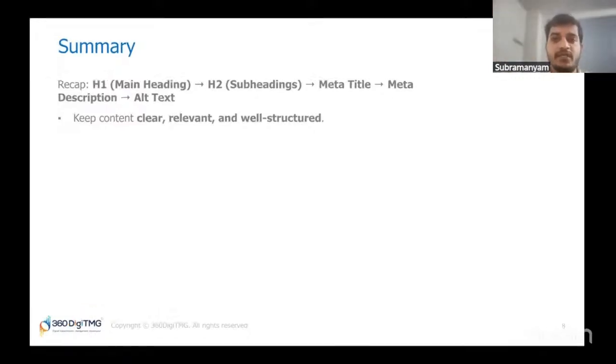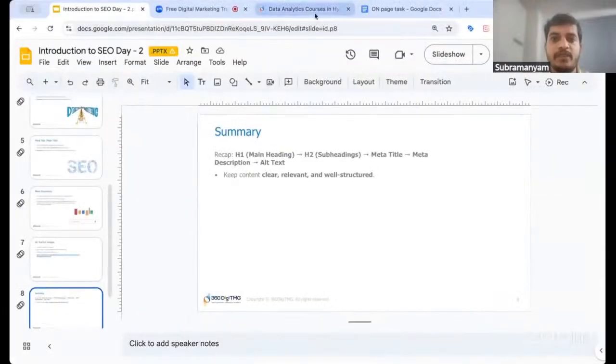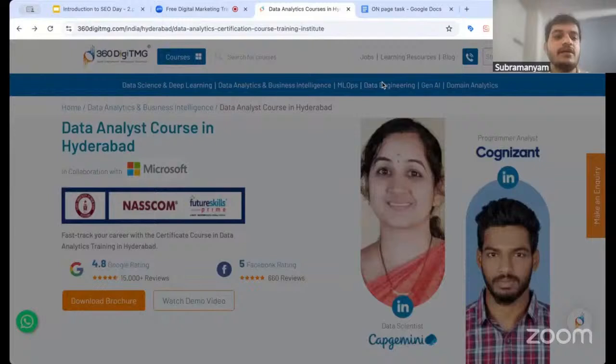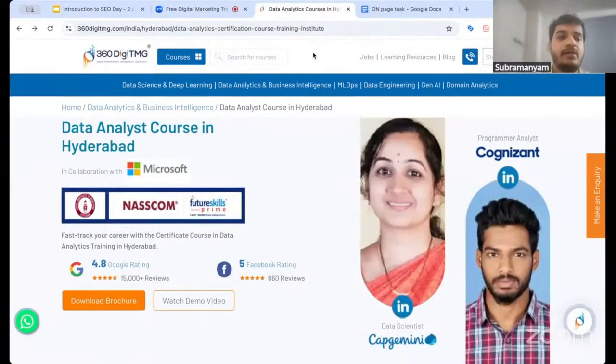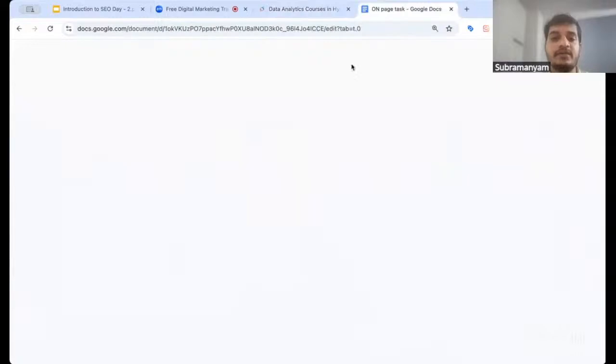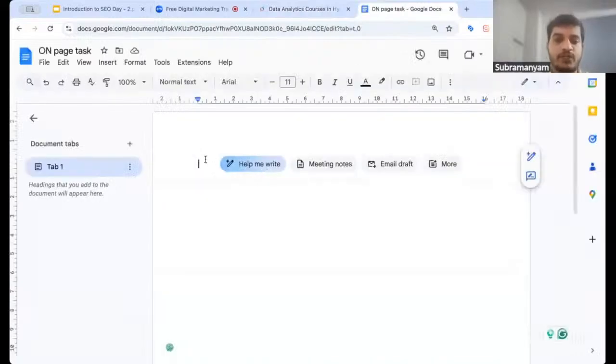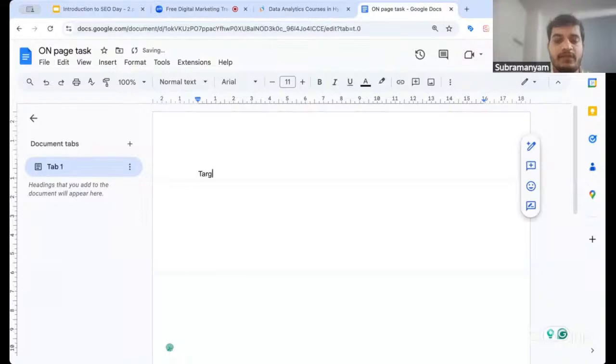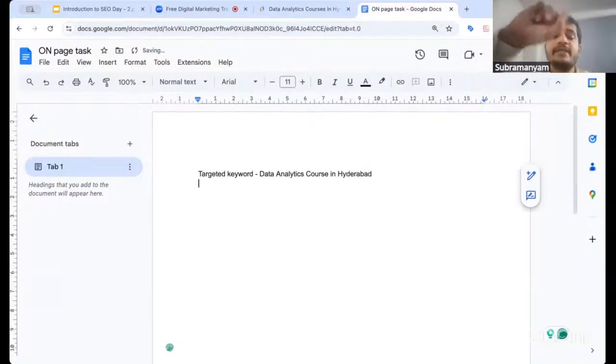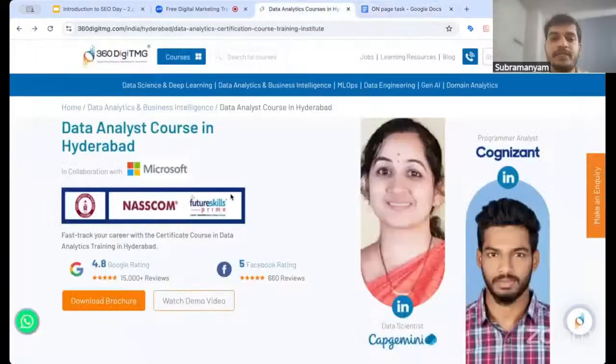Okay, let me open the page. So this is the web page I have taken for example. One is data analyst course in Hyderabad. What is our targeted keyword? Let me note down the targeted keyword. Targeted keyword is data analytics course in Hyderabad. This is the targeted keyword for this particular web page.